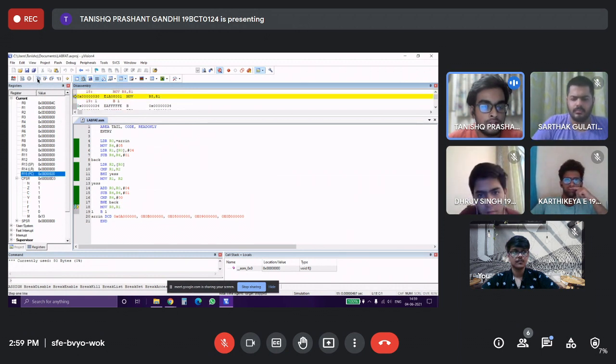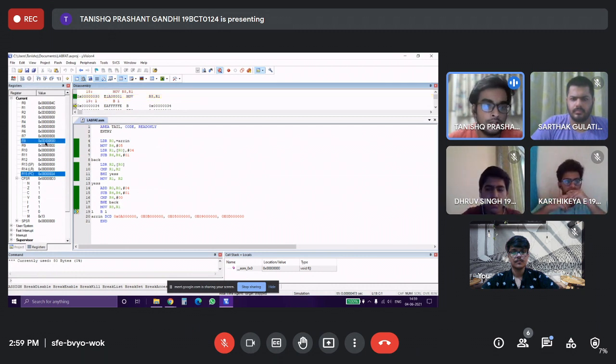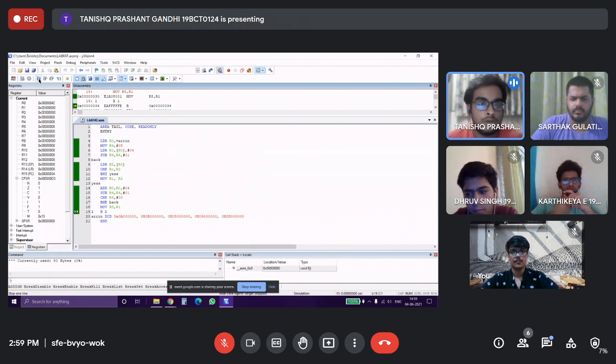So we will now store our largest value in the R8 register. Here you can observe 0x0D000 is our largest number, which is stored into R8, and our code has run successfully. So this is the output of the program to find the largest number.